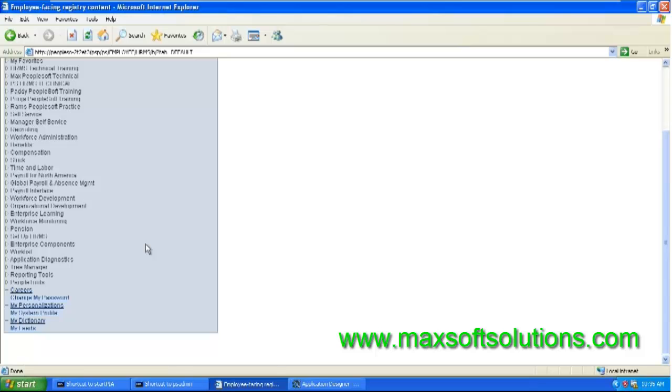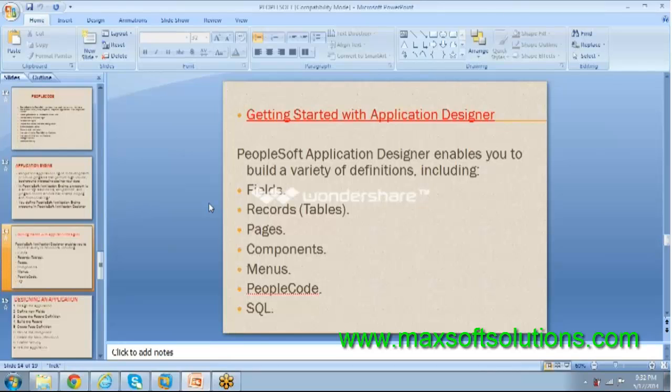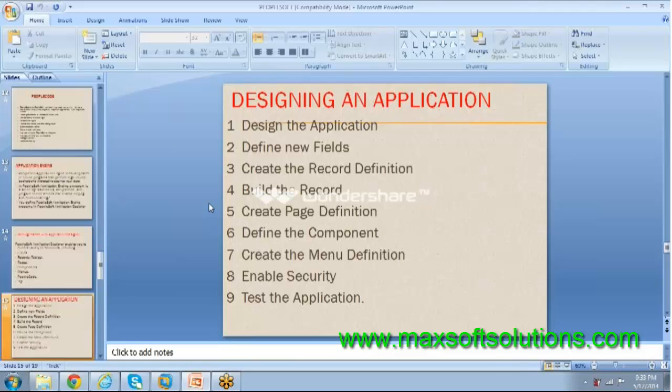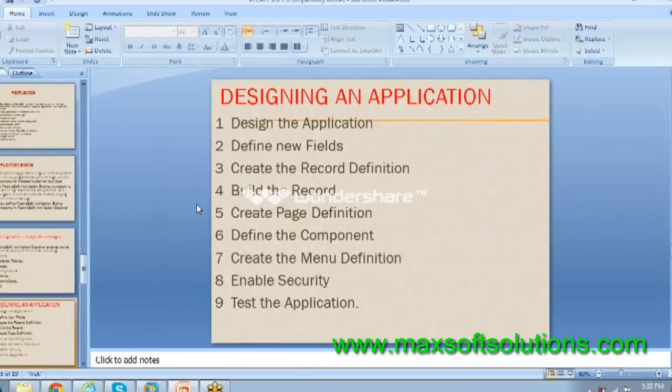You both have minimum knowledge about this is the PeopleSoft, and now these are the PeopleSoft navigations in PeopleSoft, which have the record, field is record. And pages, yes, we are going to build a page to display the information on the page. Component. We will see one by one. Coming to the next slide. Designing an application. Yes, now we are doing that.